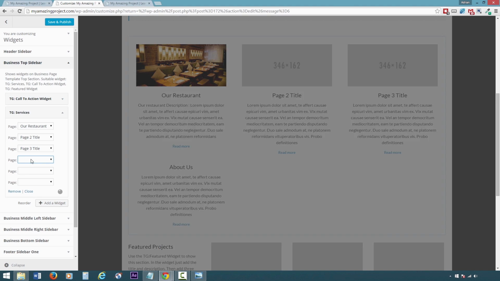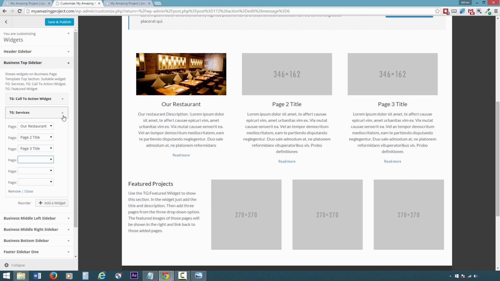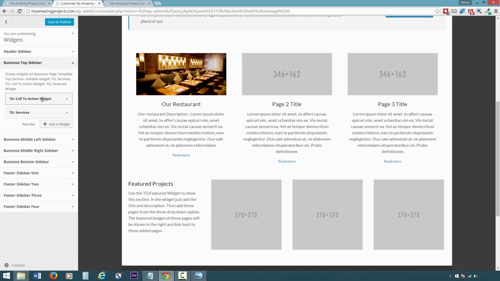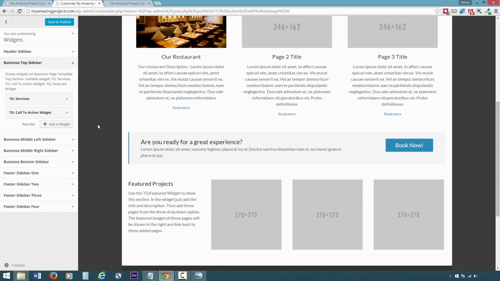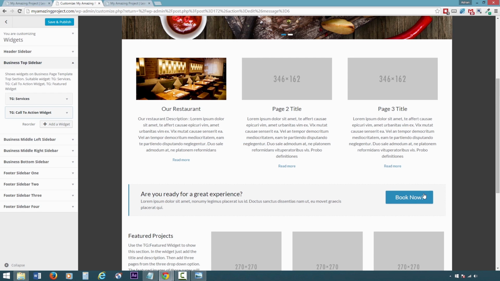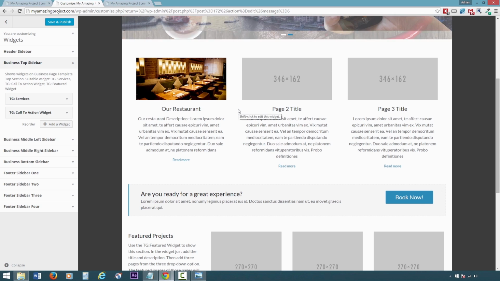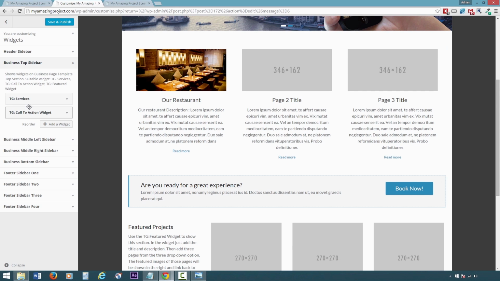We can change the order of the widgets with the help of drag and drop, same as we did for the menu editing. For instance, we can drag the Call to Action widget under the featured pages. I will revert to the initial order.